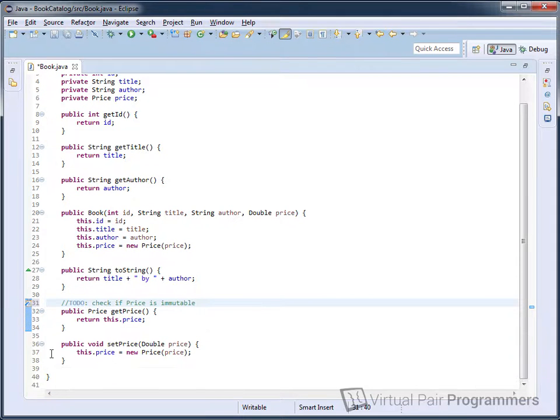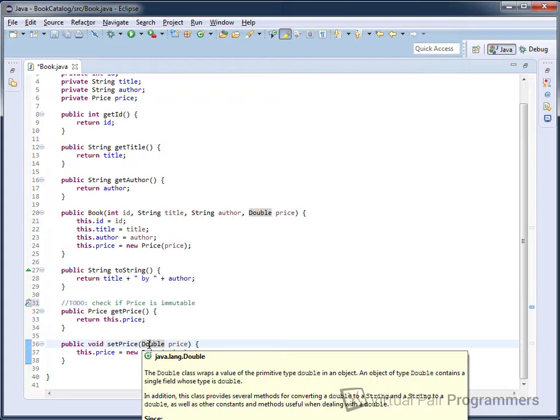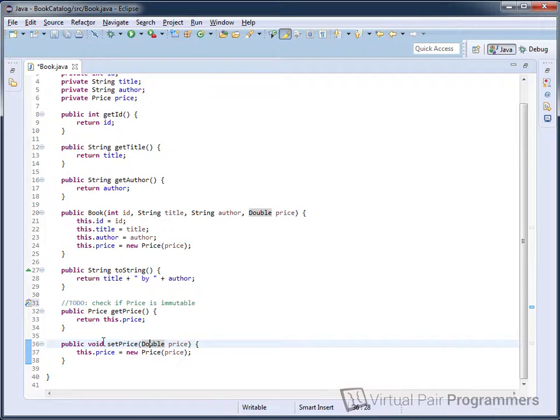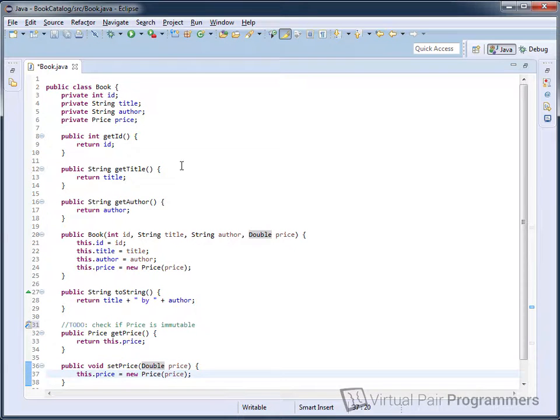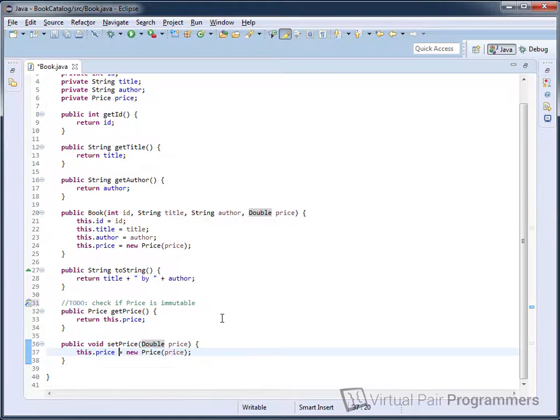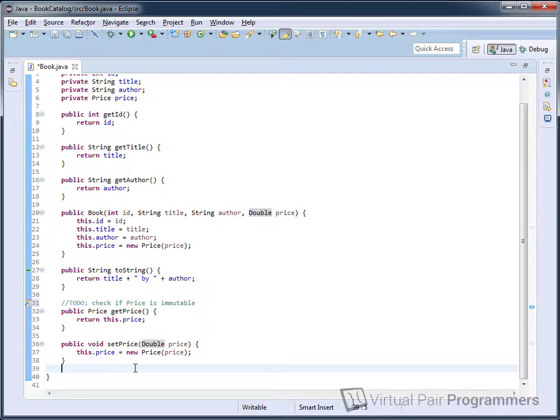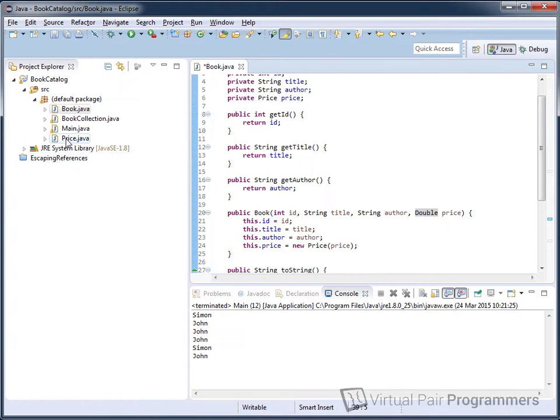And now we've got a setPrice method. Now that's fine, that's not returning anything, but the fact that we've got a set method means that this class, book, is not an immutable class. If we have a reference to book, we can change its price value by calling setPrice. So we know that this class is not immutable. Well, let's look at price next, and so we'll go to that class.